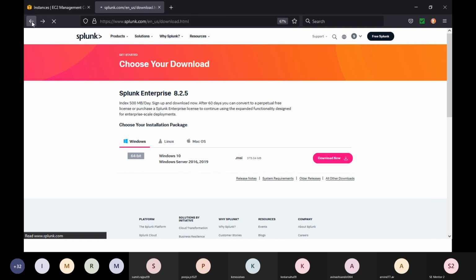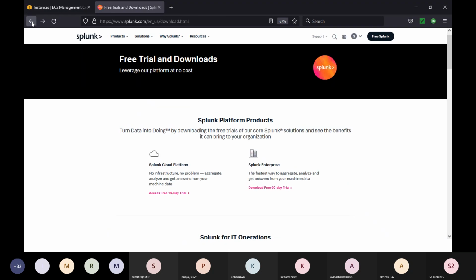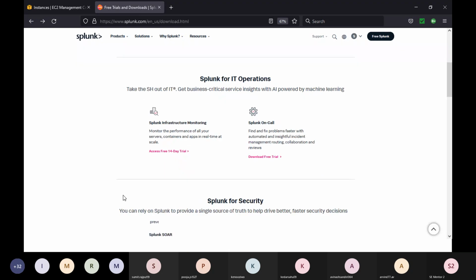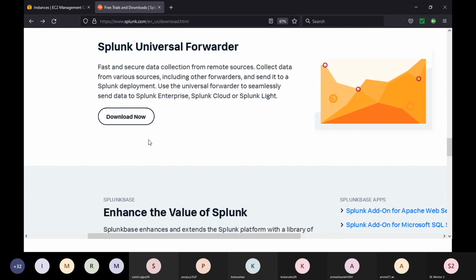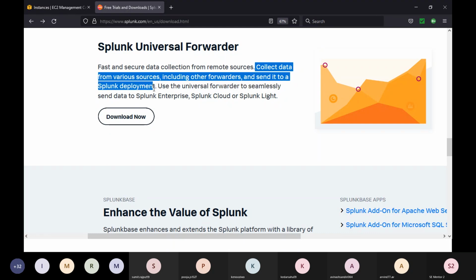The job of the universal forwarder, why did I ask you not to install the universal forwarder, is because if you just see here, what does it say about the universal forwarder? It says it collects the data from various sources, all right, and sends it to Splunk deployment, right? Its job is to just collect the logs and forward the logs.